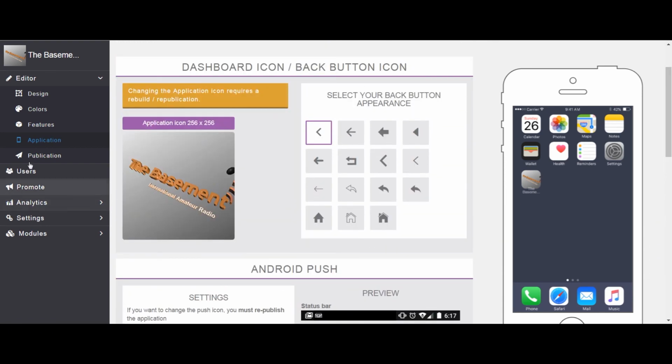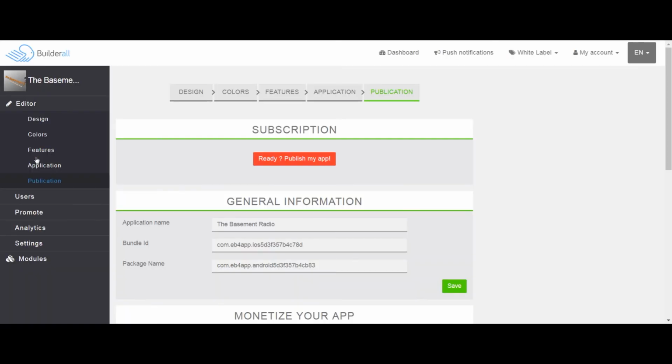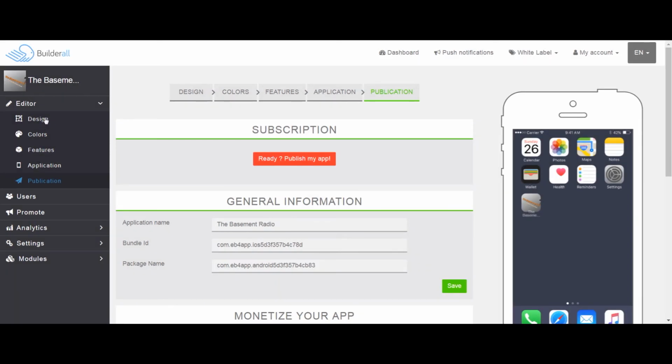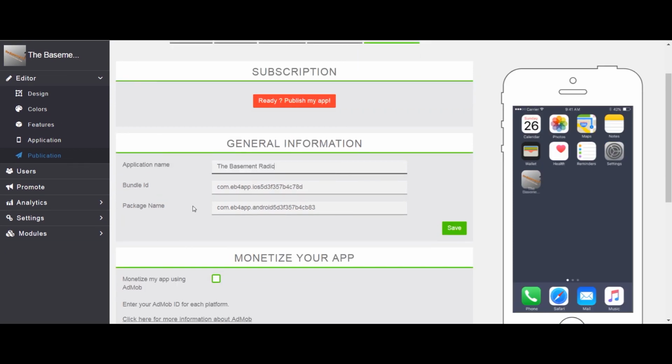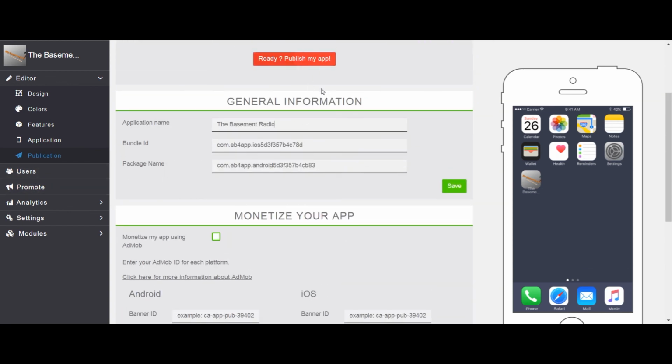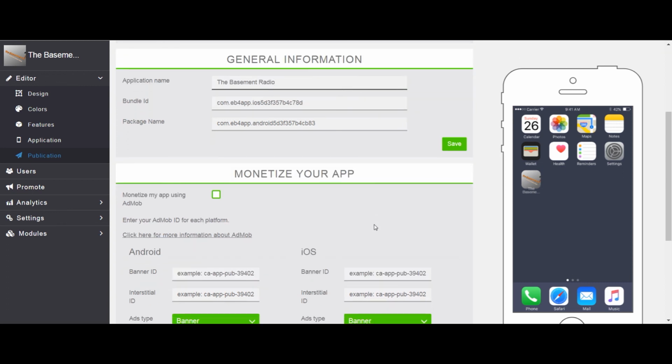And that's pretty much it. Now I can go to publication. I'm not going to publish this yet, but I just want to show you that last portion, because if you look to the left, these are pretty much the steps it's going to take. You have 5 steps, or parts, that you should concern yourself with for the app. Here it has the general information, the publication, the basement radio, the bundle ID, and the package name. When you go to publication, it says ready to publish my app. You just click that and it publishes the app, and it spits out the source code including the APK. I'll show you how that operates later when we get into the Google Play and Apple App Store stuff.